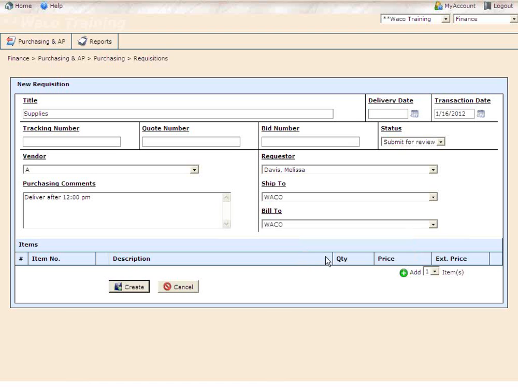The Bill To address will default to the same as the Ship To address. However, if you need to change the Bill To address, you can enter the Bill To facility in the drop menu. Again, the Bill To facilities are controlled by administration, and if you do not know the facilities available to you, again, you can enter the asterisk, which is a wildcard symbol instructing the system to search for all available facilities.